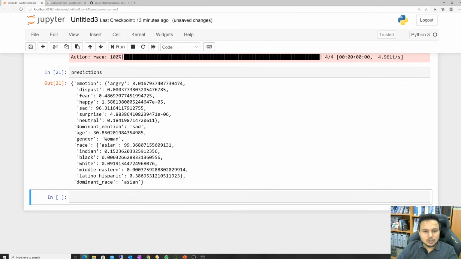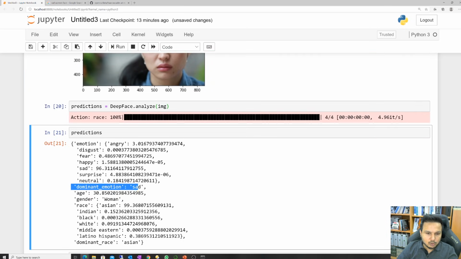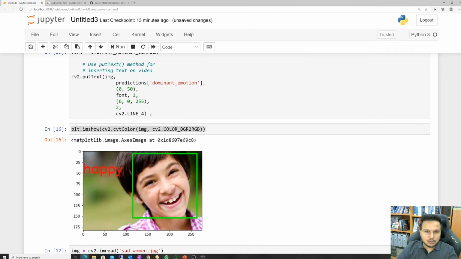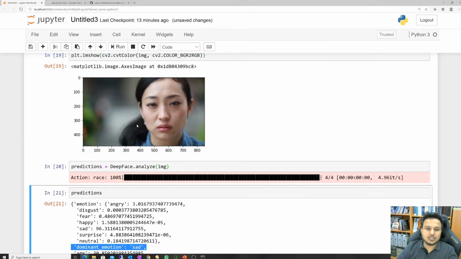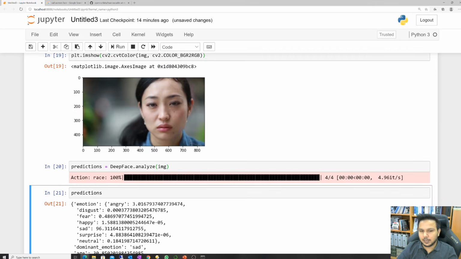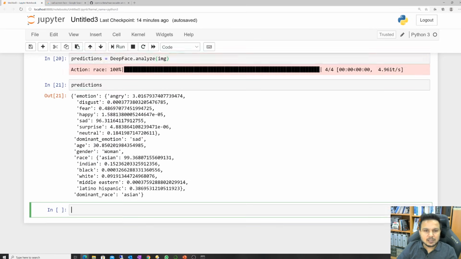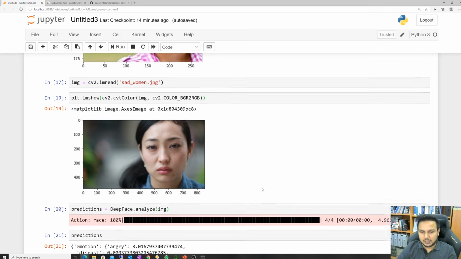Now you see the dominant race is Asian, so she's Asian, and the dominant emotion is sad. It's automatic, right? So we can just go for it. The dominant emotion is sad, so she's sad, and gender is woman. You see the gender is woman. Very well, DeepFace is a really good library for that. It has multiple deep learning pre-trained models. Once we have it, we can just repeat all these steps for having a rectangle like that.